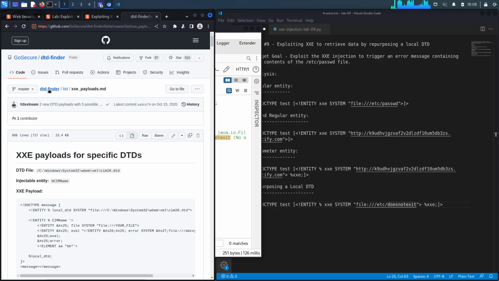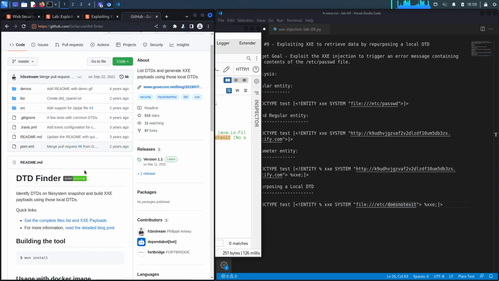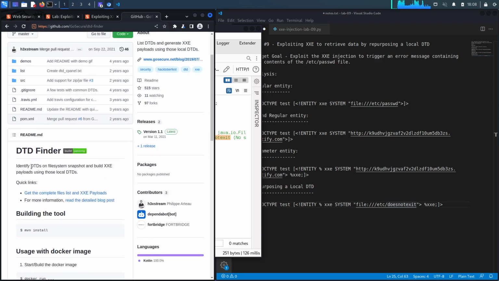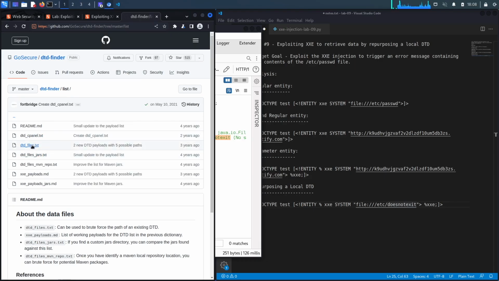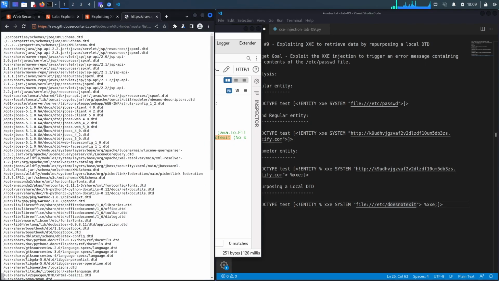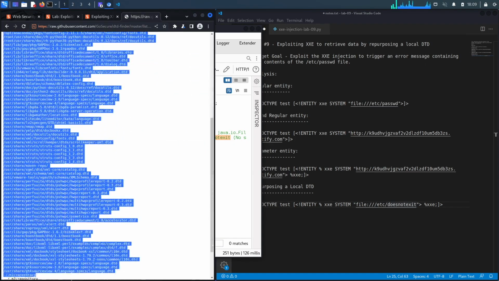All right, so the idea over here is if you go to DTD Finder, you could see that it's a tool that GoSecure has built to identify DTDs on the file system. Now, we're not going to use the tool. What we're going to do is we're just going to take the list of most common DTDs and then fuzz our application using our XXE injection to identify which one is valid and which one is not valid. So to do that, let's click on List, select DTD files, and then click on Raw, and just copy this entire thing over here.